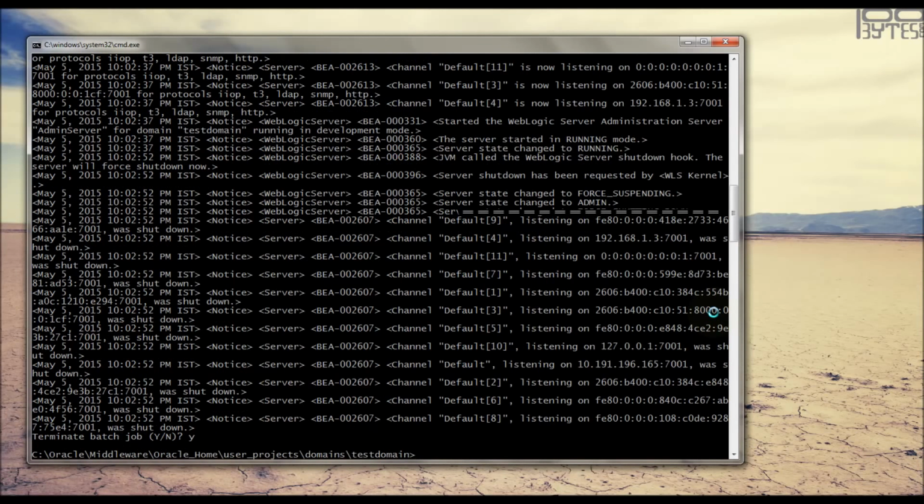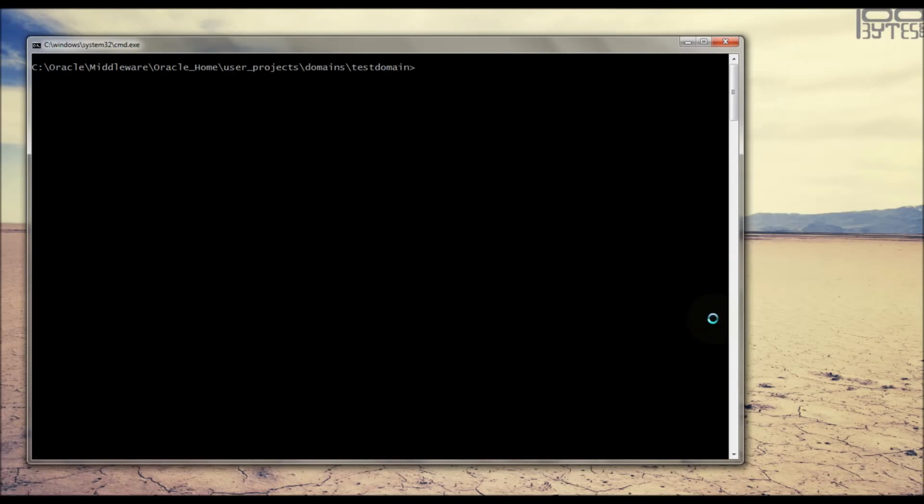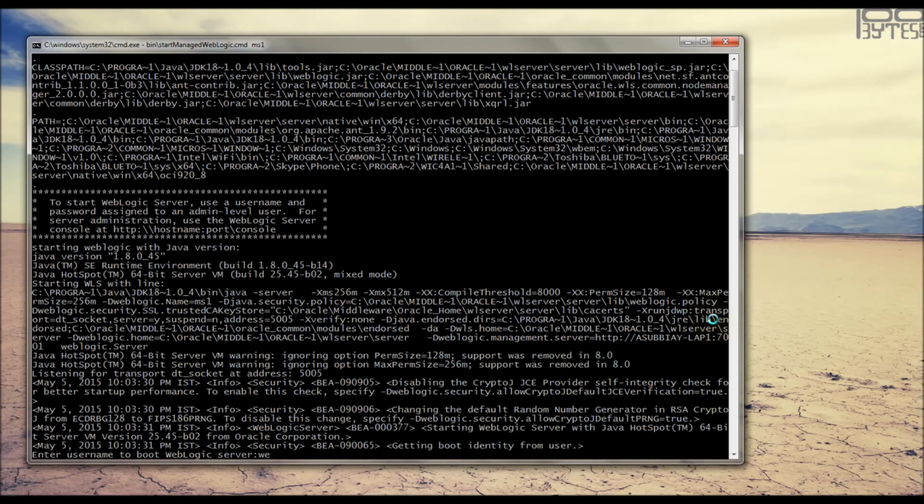I will show how to start the managed server from the command prompt. For this I have to use startManagedWebLogic under the bin folder. Okay, boom, now it failed because it requires a managed server name. As we know, in our domain we have five managed servers. How will this binary know which server has to start? So for that I'm going to run startManagedWebLogic.cmd and pass managed server 1. Now it will pick up managed server 1 to start, and it asks for the WebLogic credentials.